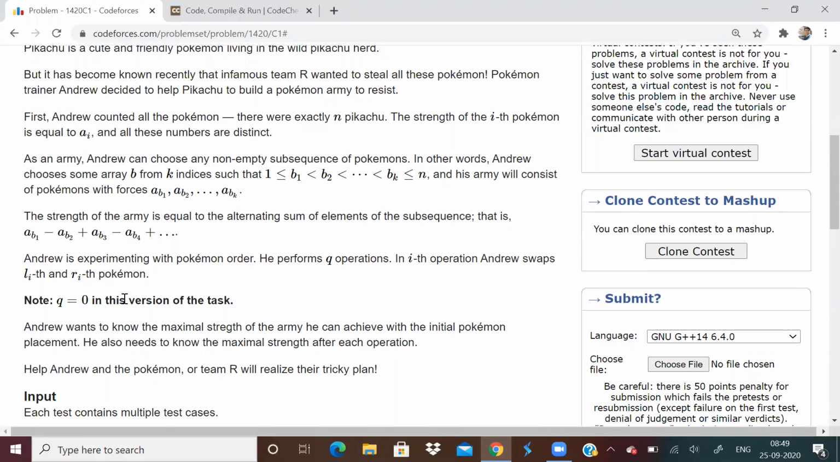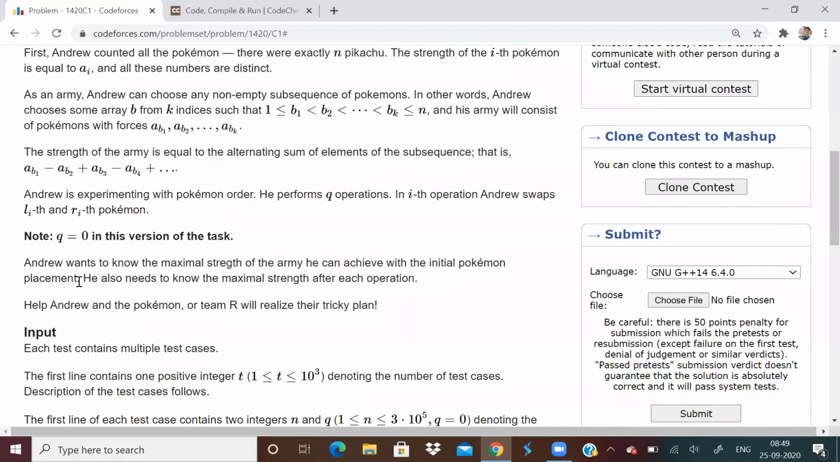And in the easy version, we don't have to swap any Pokemon. We just have to print maximal strength of the army. So we have to choose a subsequence such that this alternating sum is maximum.